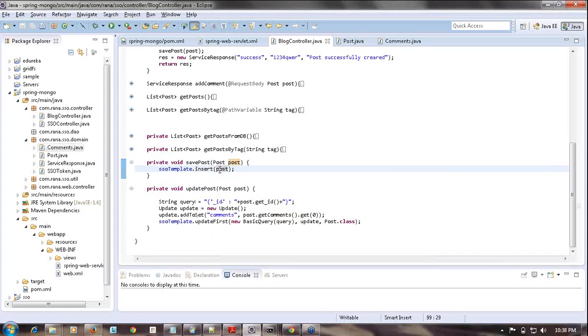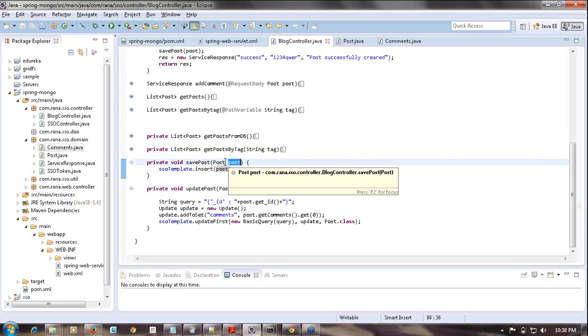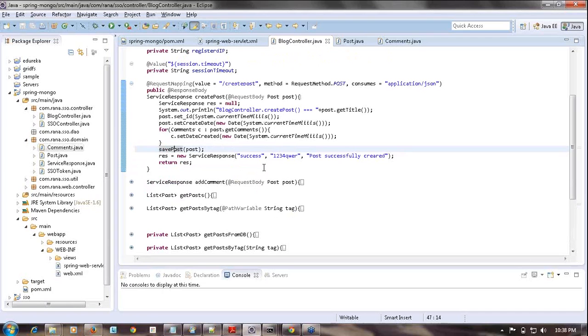I no need to mention insert into table, then the column names, then the actual values. No need to do that. That's it. This is the insert. This one line is enough to insert everything in your MongoDB. This is the object that I'm inserting. Got it, right? That's how the insert works.